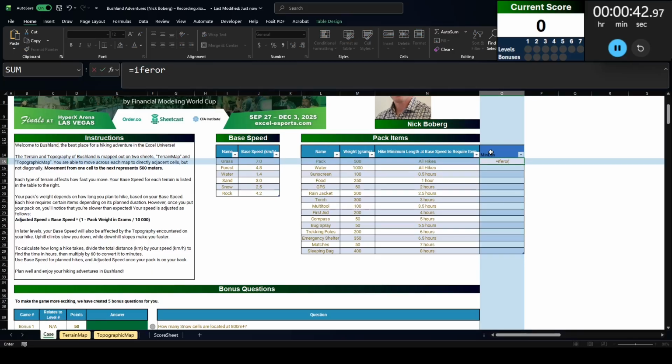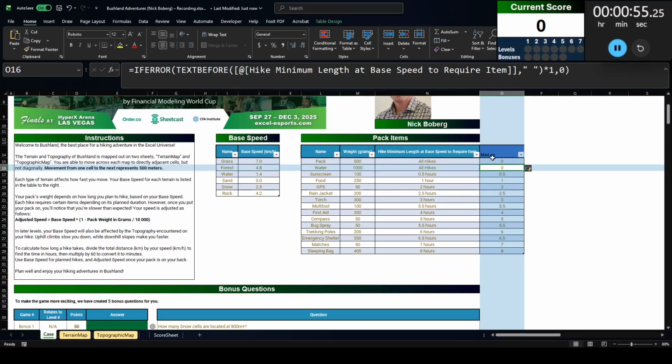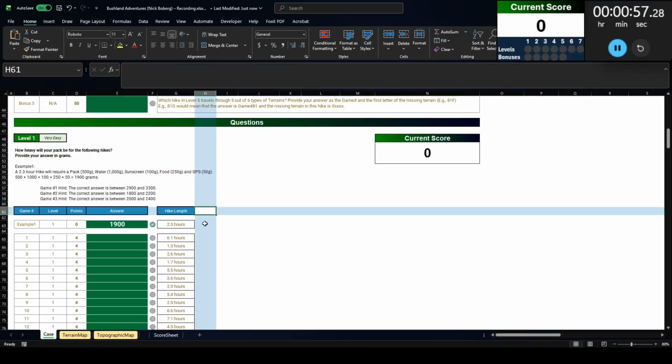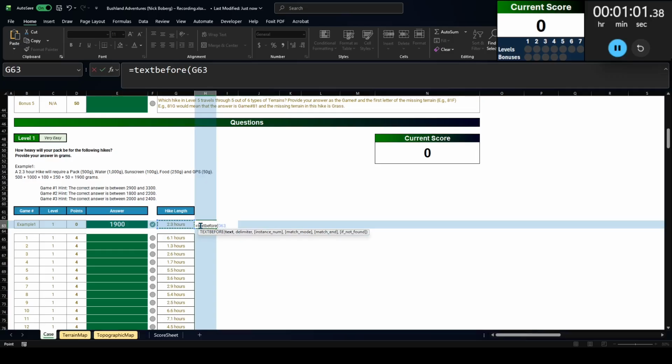IFERROR text before the space times 1. So if it's a number, it will turn it into a number. If not, it's going to throw up an error. If it's an error, then I want the answer to be 0. There we go. So hike length. Let's go ahead and turn this into a number first. So I'll do the same thing: text before the space in this cell times 1.